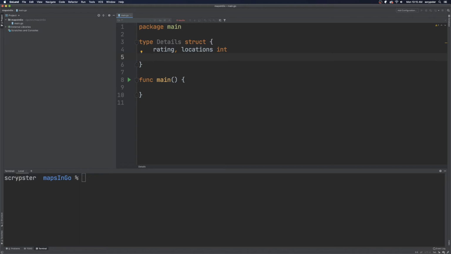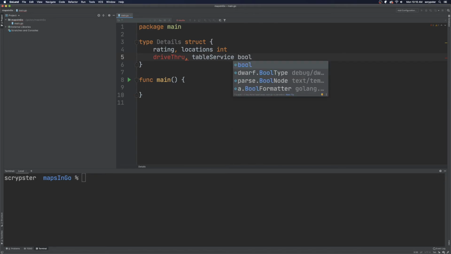And then let's go ahead and store another data type. Let's see, I want to store whether each restaurant has a drive-through and whether or not they have table service. So if they have a waiter or a waitress that'll bring your food out to your table or maybe take your order at the table. So we'll do table service, and these will both be of type bool. So these will store a true or a false.